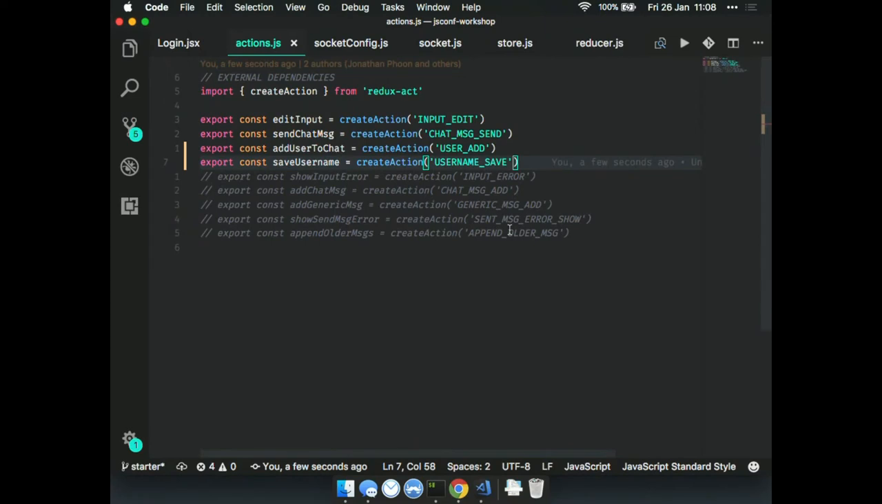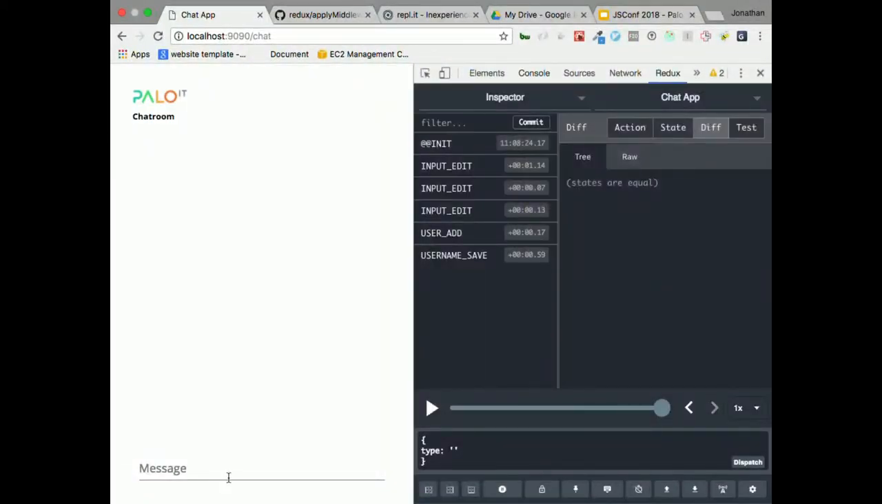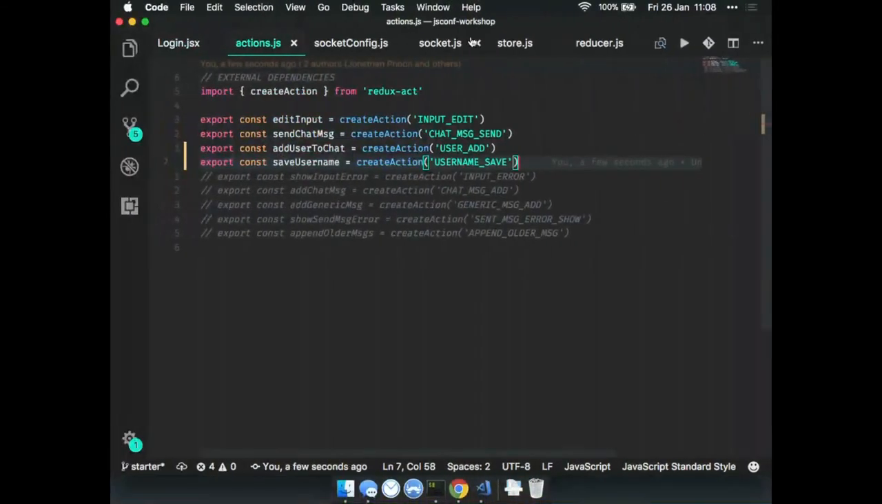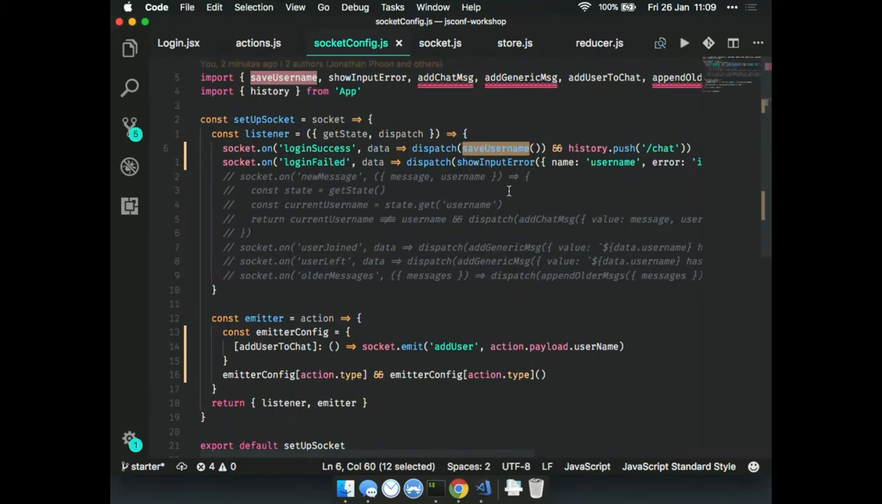Okay. Silly mistake. This action, if you haven't uncommented, please uncomment it. Right, save username. You can see that over here we have add the user, and save username is actually dispatched by my middleware, in this socket configuration. Here we are dispatching save username. So this is how you can implement the socket into this middleware.